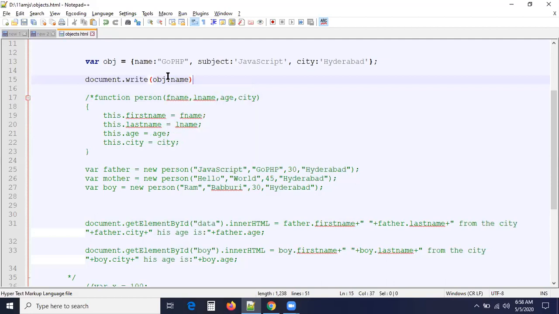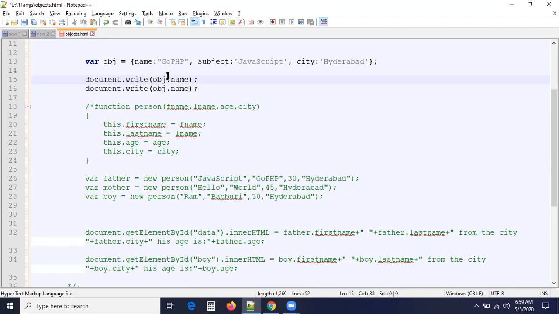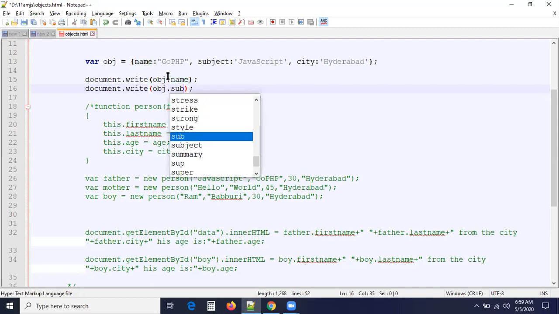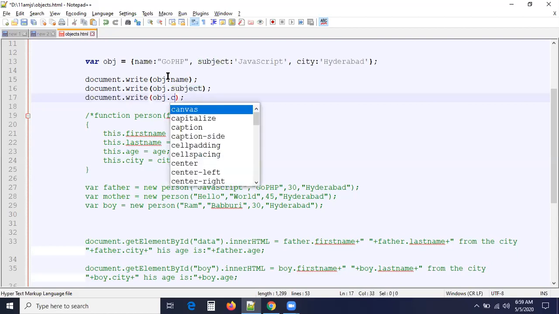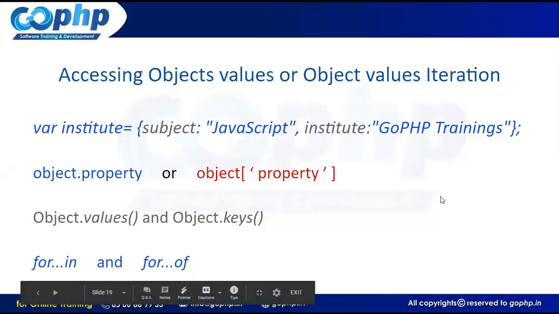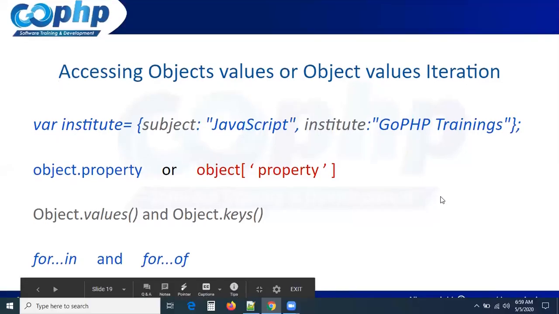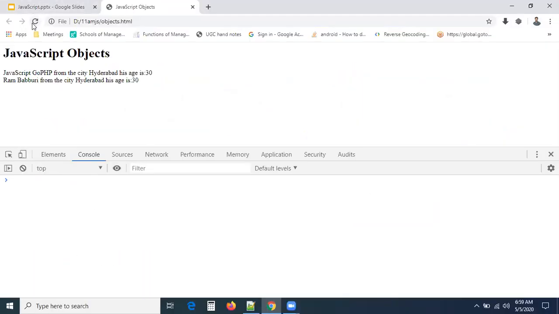So this is also a way of accessing. And one more thing, I'm printing all the values here: name, subject, and one more thing is city. This is a way of iteration, object values, right? Let us go and run the file here so that we will understand. Let us refresh the page. Can you see, Gopi, PHP, JavaScript, Hyderabad, all three values I am able to access.